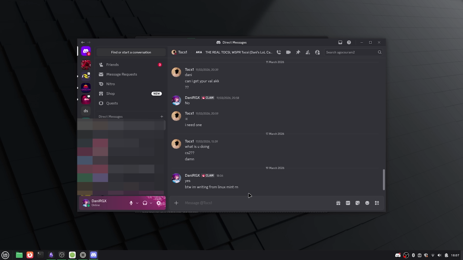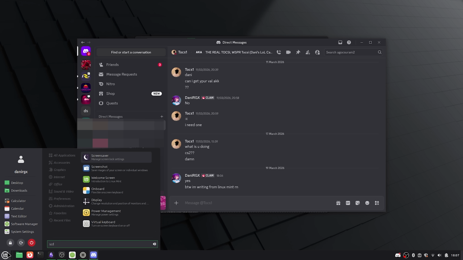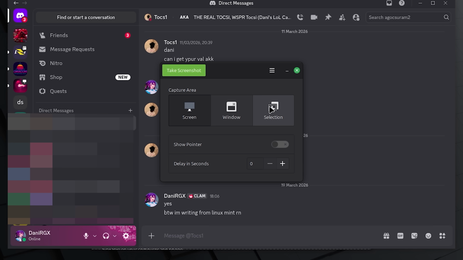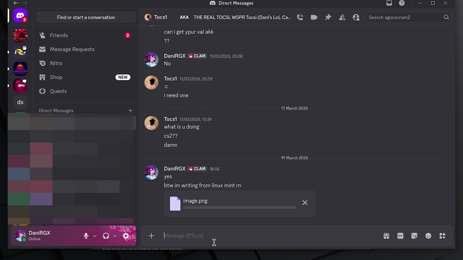You know what? Let's send him a screenshot as proof, but I don't know how to do that. This could be a new task as well. Make a screenshot. If I type screenshot here, oh, there it is. Oh, we got 3 options. Let's do selection. All right, let's copy to clipboard. Might as well save it. And then we send this.